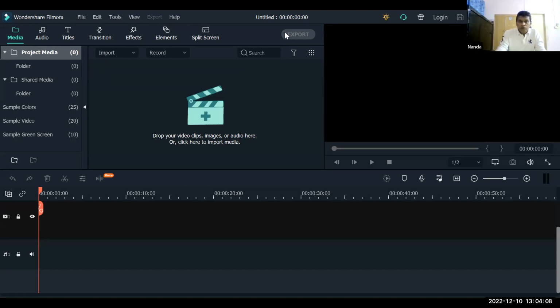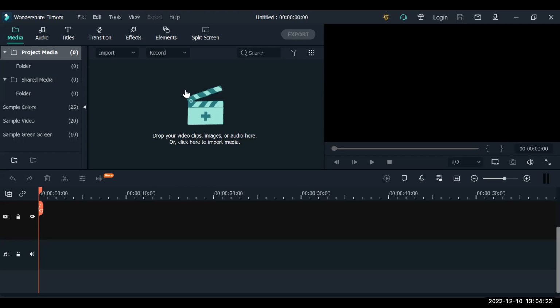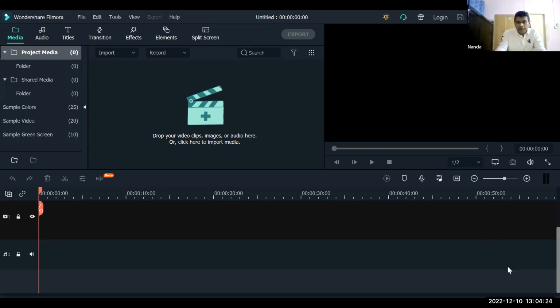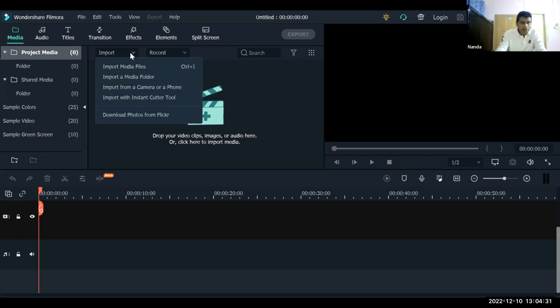And last week we saw the tracks at the bottom, right? Good. So today, again, we're going to import. Let's import the same pictures. So I'm going to click import, and then import media files. And then you can have all your photos here.